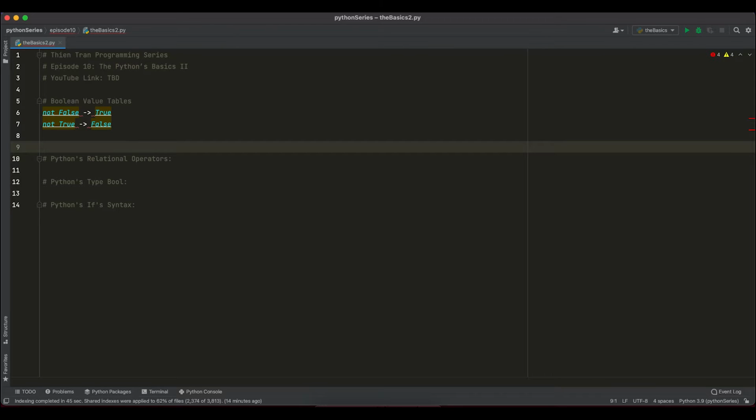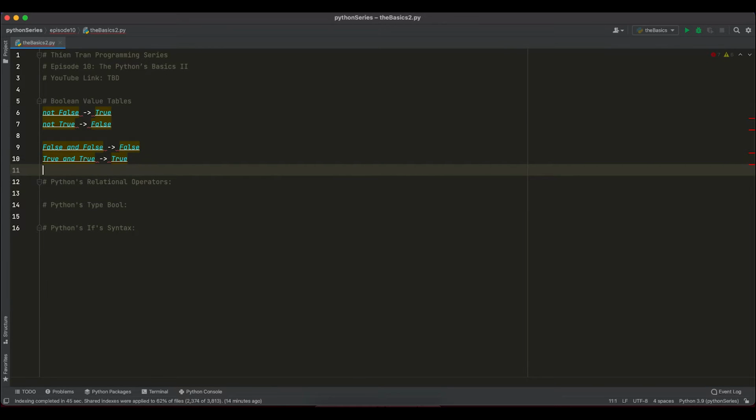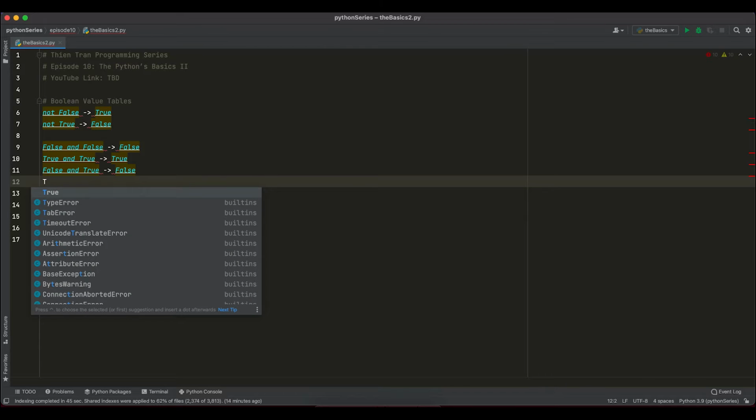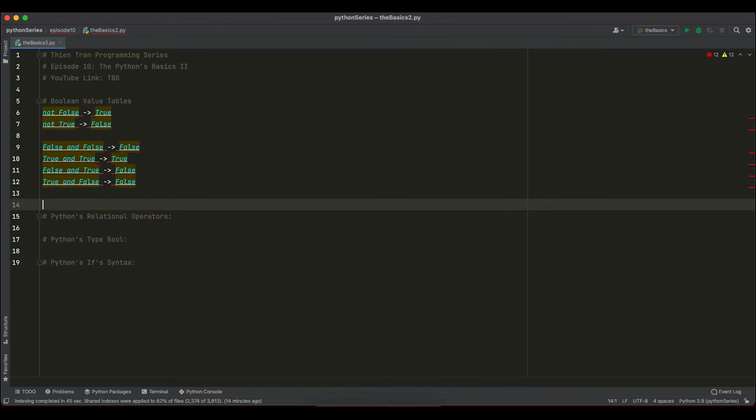But in mathematics, it goes a bit deeper than that, so I'll show you what I mean. If you have two falses, then your statement would be false. If you have true and true, then your statement will be true. If one of your statements is false and the other one is true, then it will be false. Vice versa, if one of your statements is false and the other one is true, then it would still be false.